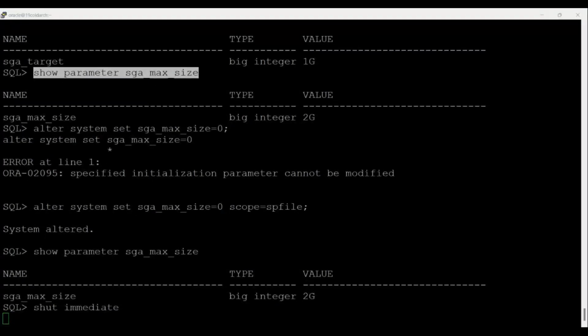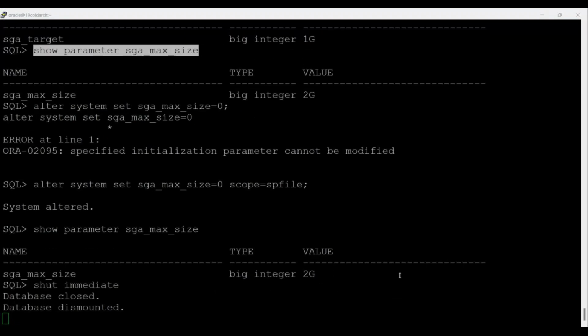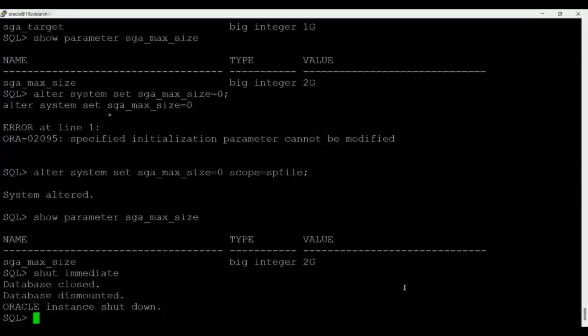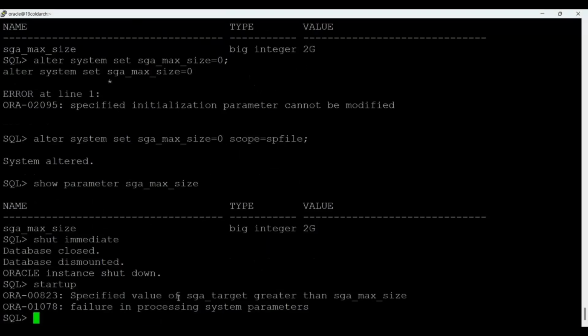See, guys, scope is equal to both will give an error because memory comes into the picture. We actually don't need to give that. It is understood: both means memory and SP file. So generally we don't use scope is equal to both. Now startup. So see that.